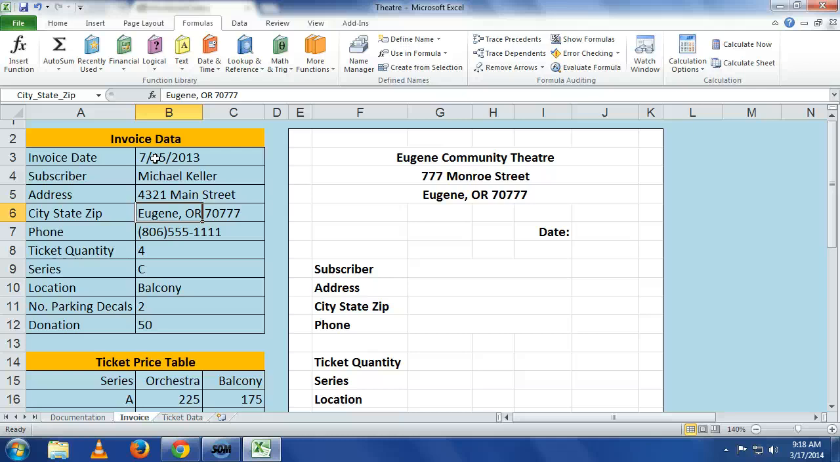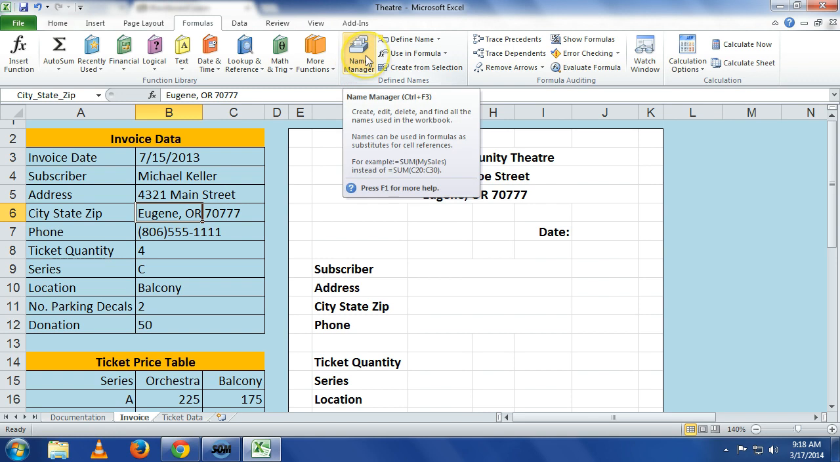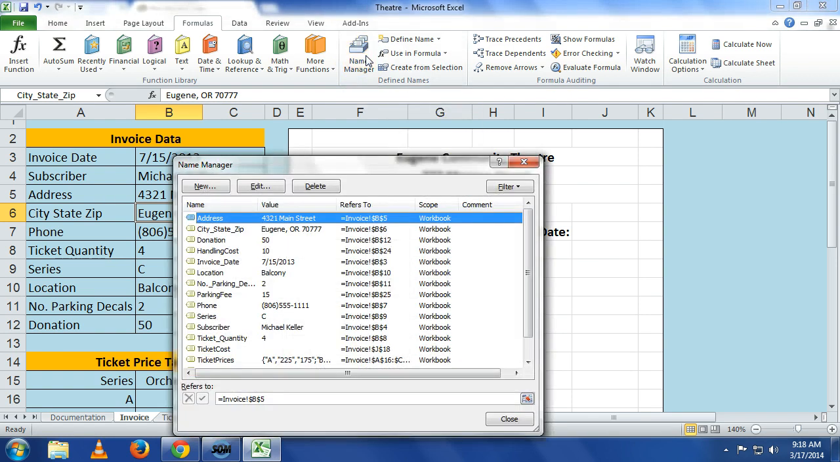Now also in that group, there is something called the name manager. And as the name suggests, it allows us to edit these things. These are where all the defined names are. So it allows us to change them, edit them however we see fit.